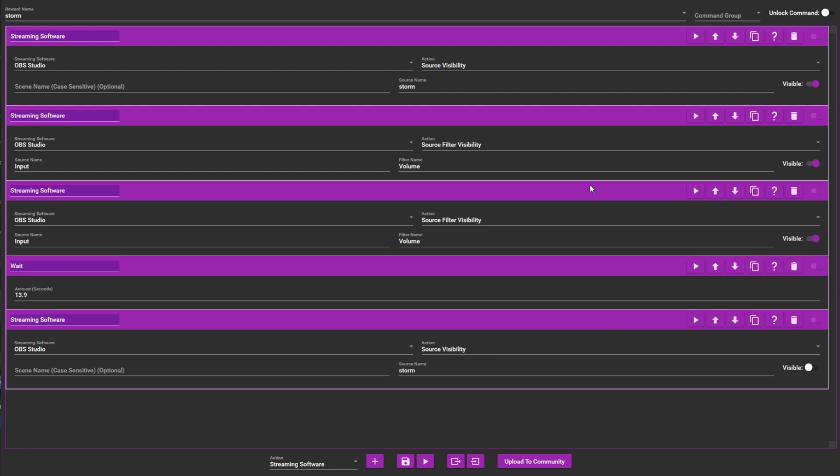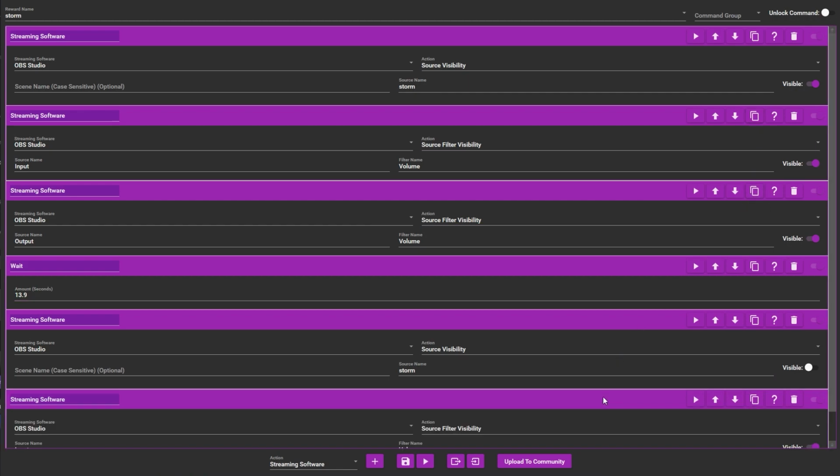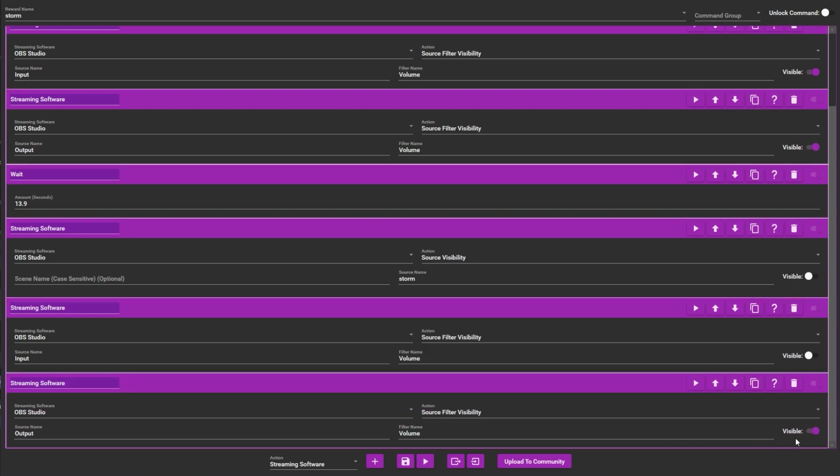Now make a copy of the action and drag it before wait, but name this one after the other audio source. Now duplicate both the input and the output actions, put them after the wait, but then turn the visibility to off. Congrats, your redeem should now mute you so you get the full interrupting experience.